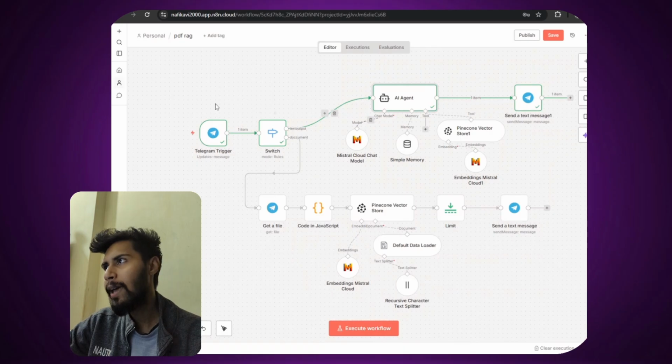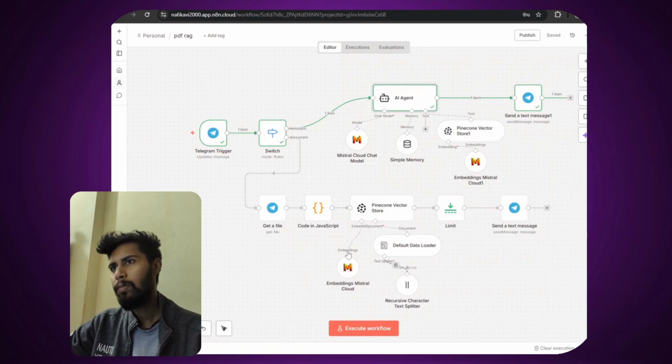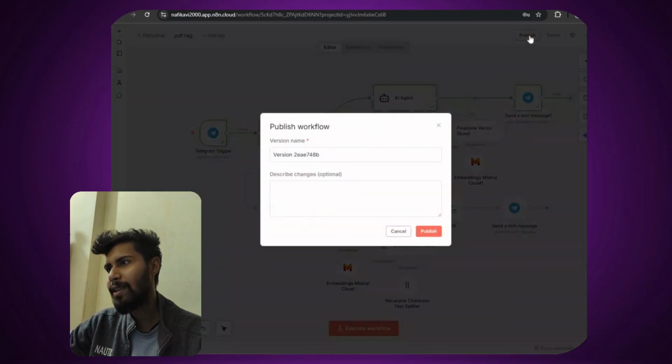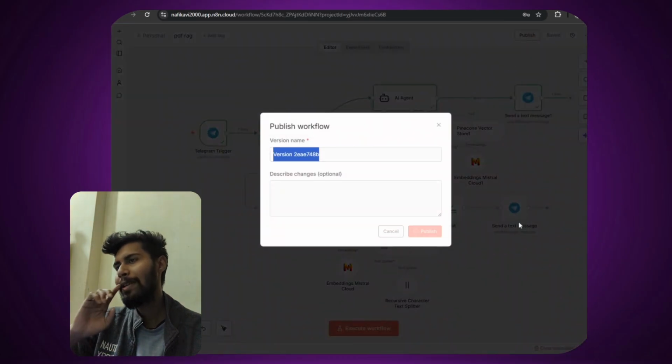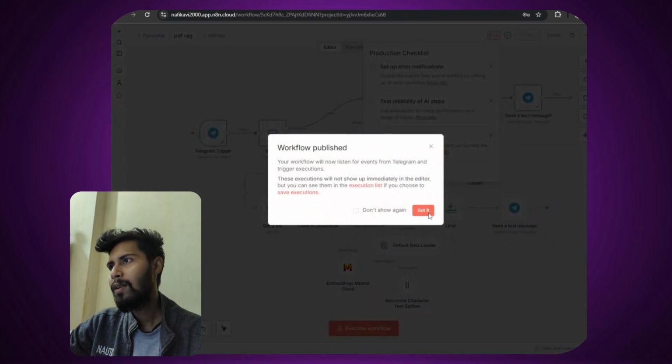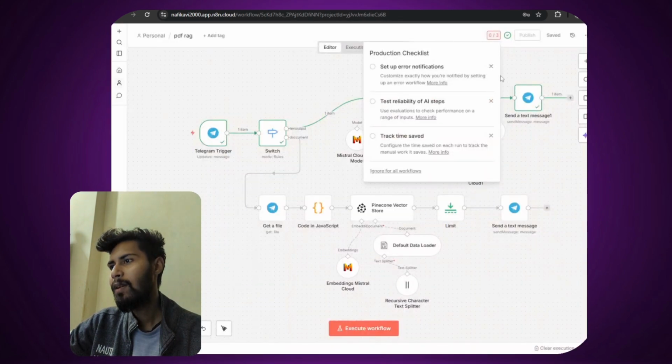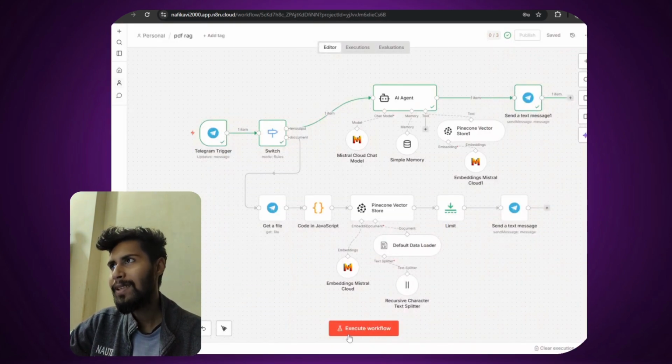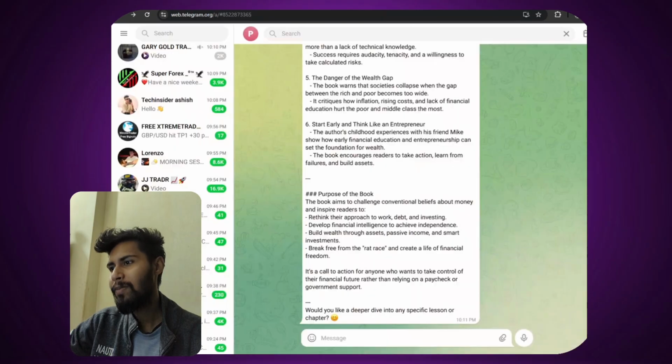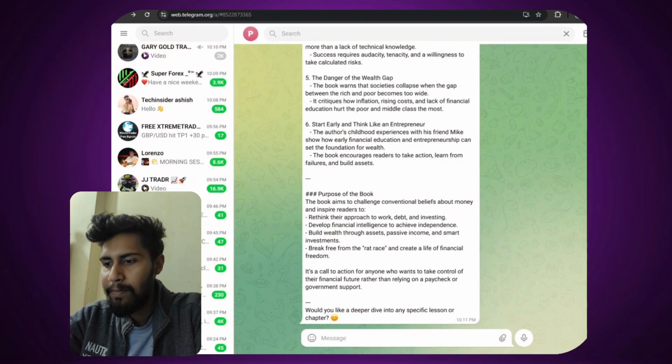So this was the workflow that I have made. And if you hit this button, publish, yes, you do not need to come back here and execute the steps. You can just simply chat with the PDF. Let me try it.